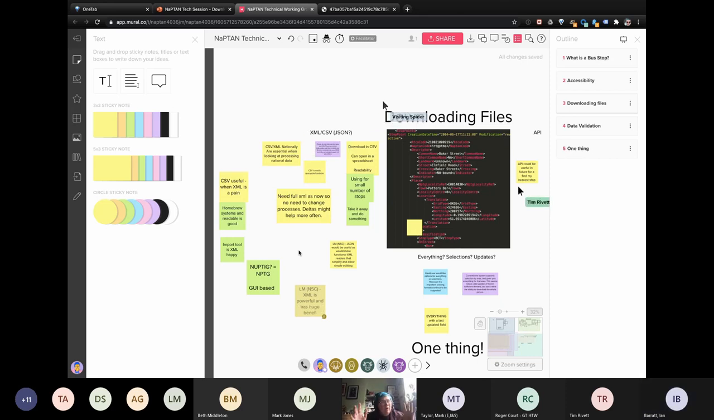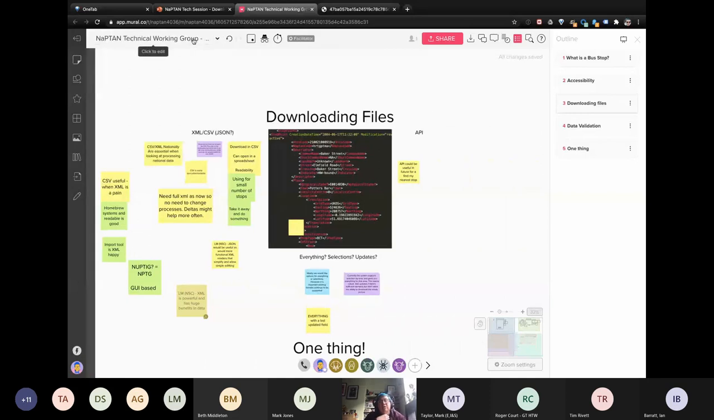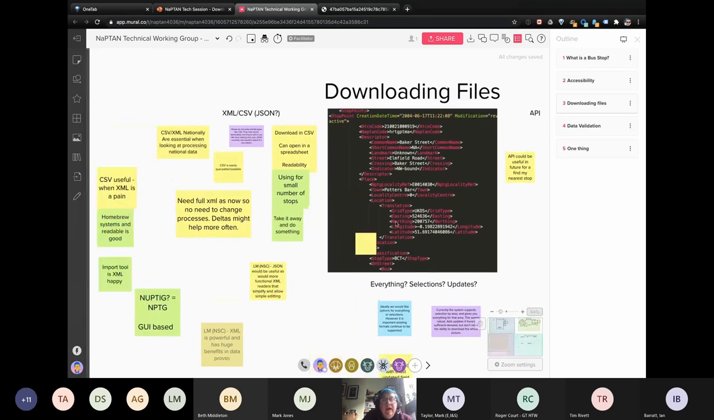So I've just had the bing bong go off. So what I'm going to do is run through the sticky notes, and if people put their hands up with any thoughts or questions, we'll go through. So on the XML, CSV, or JSON, let me just zoom in so I can read the smaller ones.